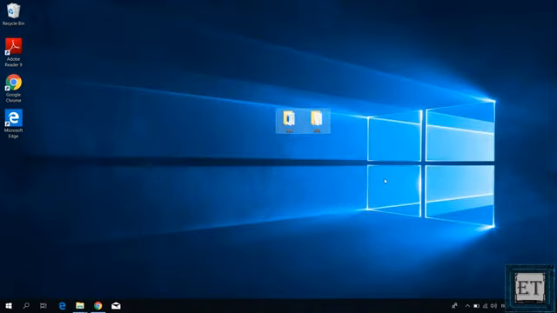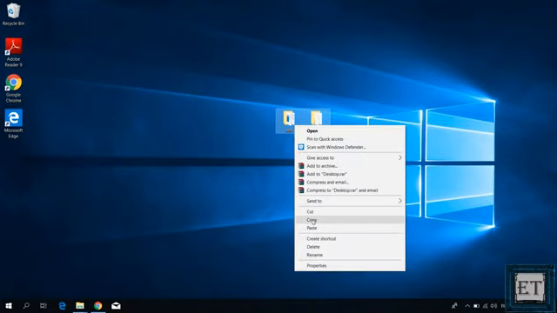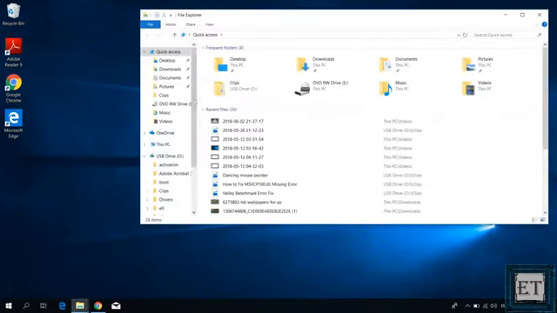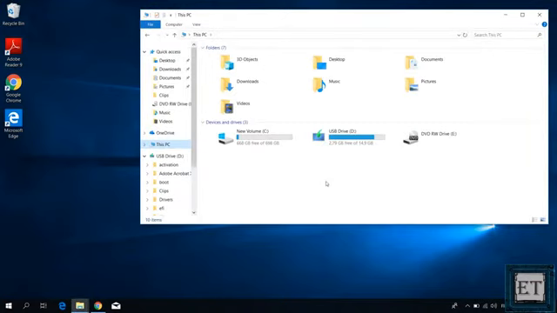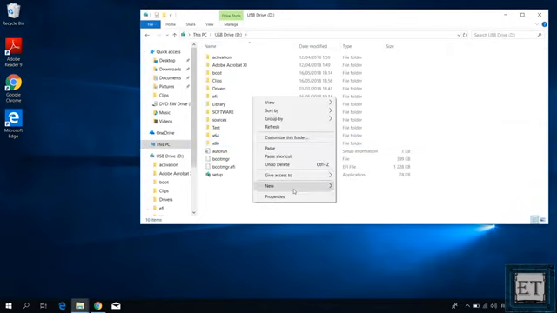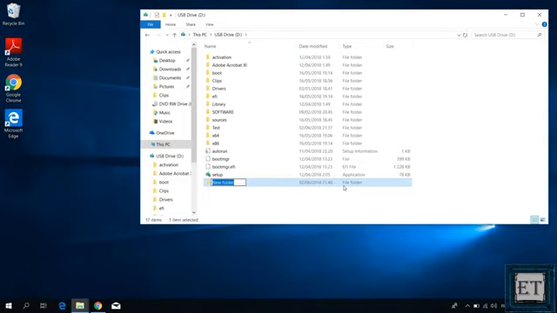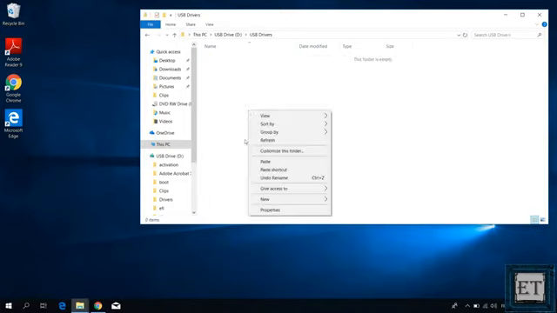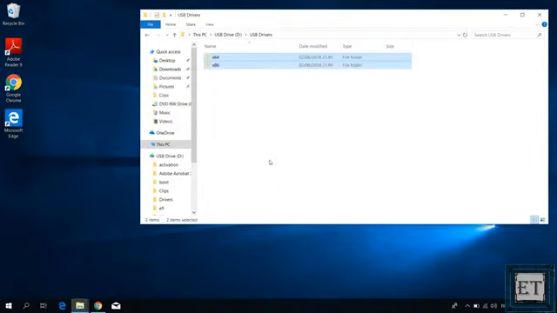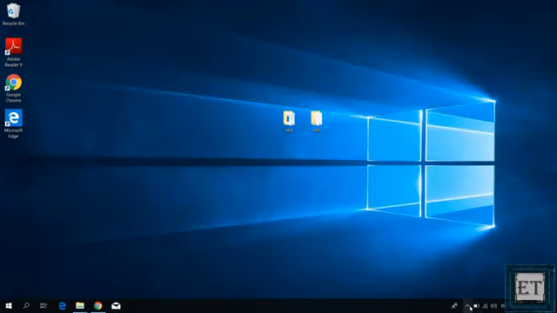After unzipping, copy these folders to a known location on the USB stick with your Windows 10 installation files. Here I will create a folder and name it USB drivers. Then copy both files into it. Then eject the USB and try the installation process again.